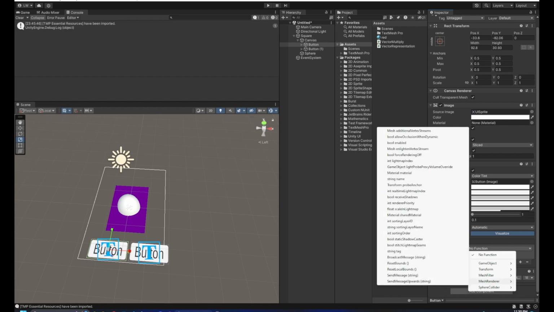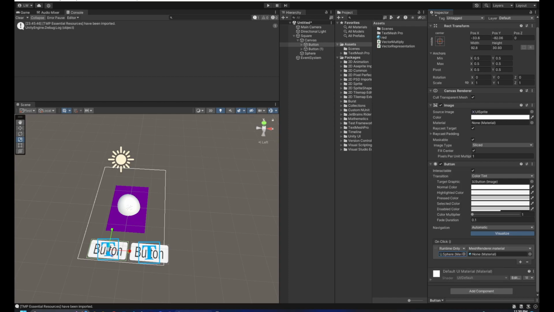I'm just going to run a built-in function on the mesh renderer, which is to set the material of this one. The details don't matter too much because you're probably not going to do my exact example. I'm going to drag in the red material for this button, and the button is the left-hand one. I'm not going to do something for the right button.